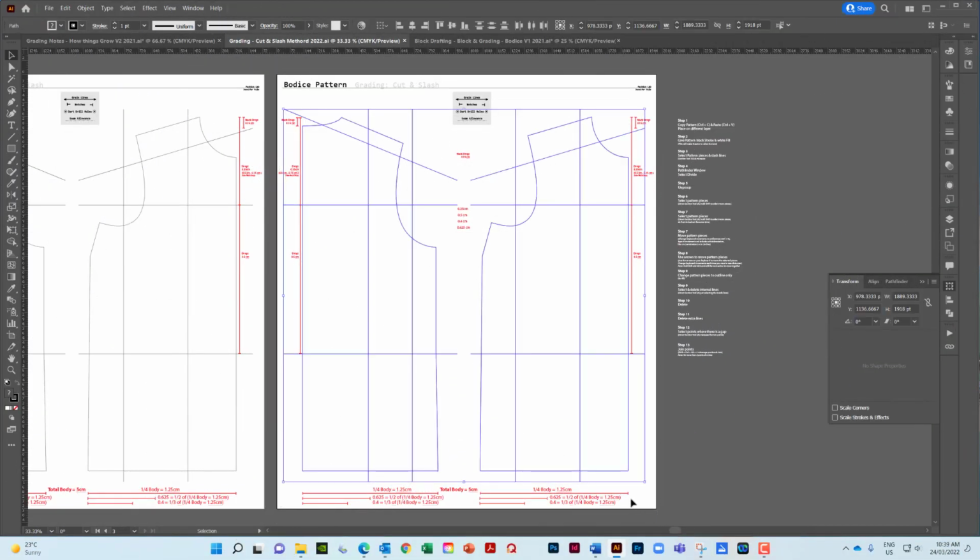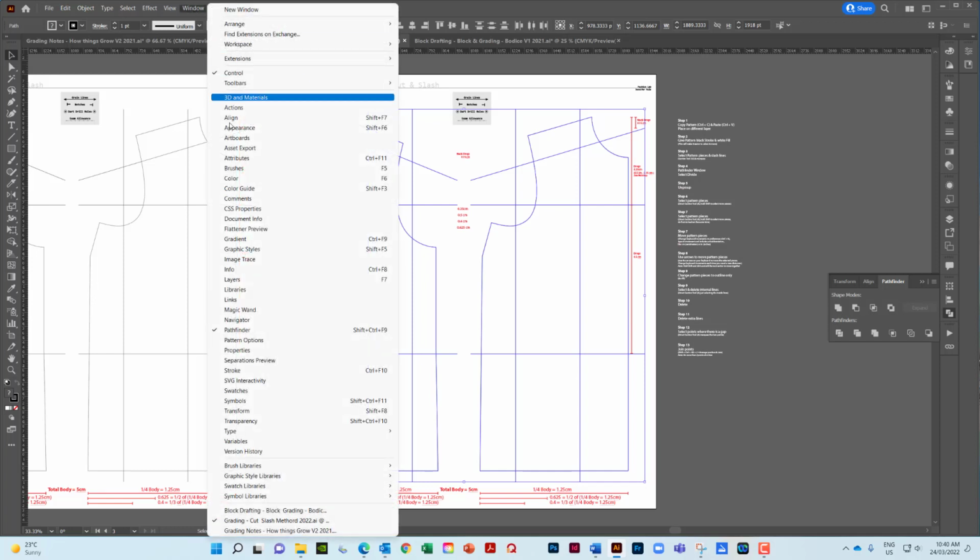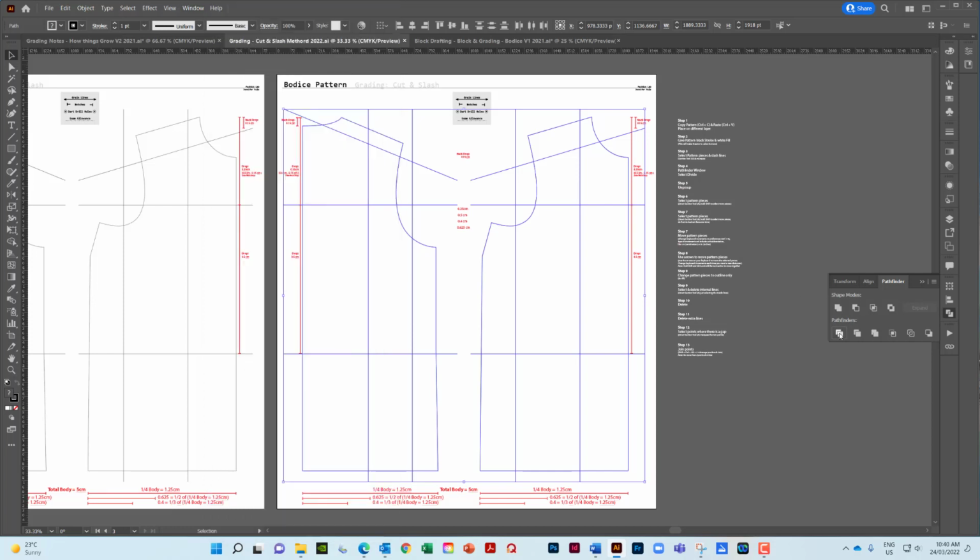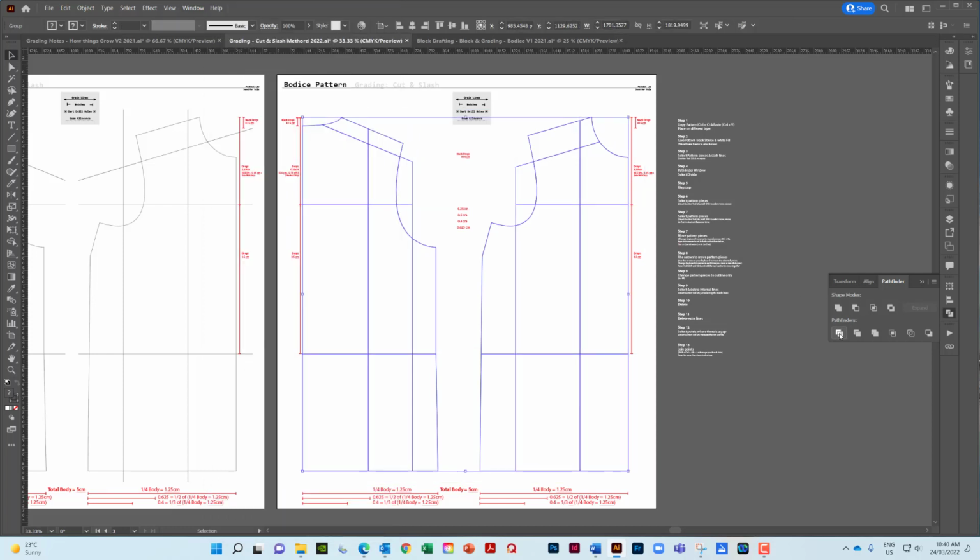We're going to do a quick video here of traditional cut and slash pattern grading. As you can see here, we have all of our pattern pieces laid out. We have where we want to have our slash lines, and now we're going to select the Pathfinder divide. So we've selected the patterns and those lines.